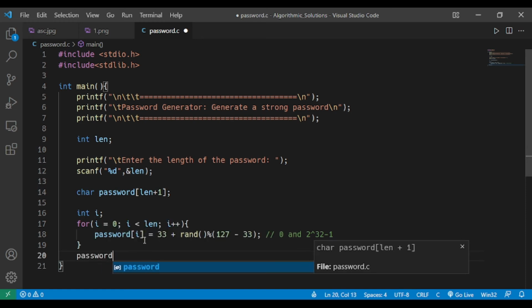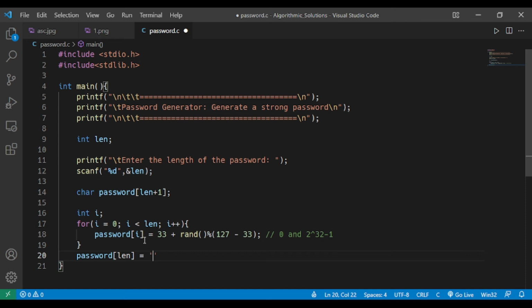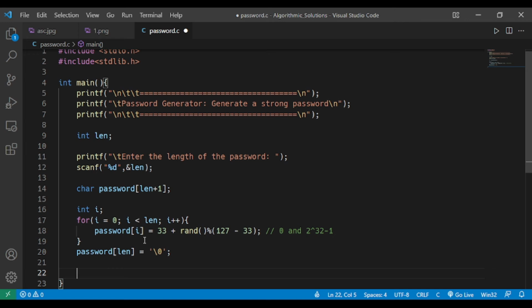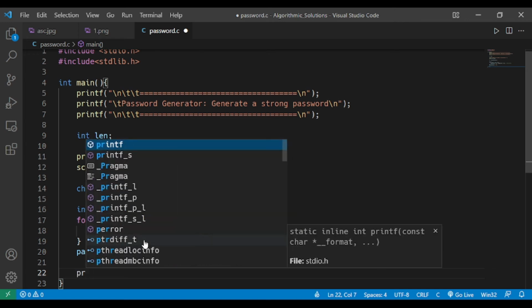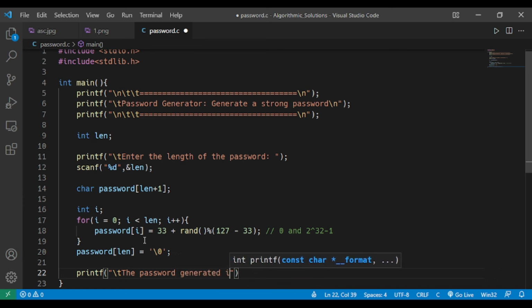So when all of this has been set in the characters, we need to set the last of them. We need to set the last character to the string terminator so that your program will be able to identify where it should end when it is passing the string. Now we print the string, which is the password that we have gotten, for the person to see. So we say password generated is, and I'll print the password.